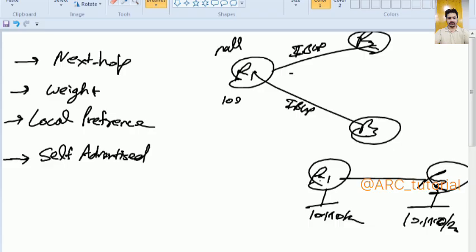Tell me, any problem in it? In self-advertised, I'm advertising one prefix from my end, and the neighbor is also advertising the same prefix towards me. Now I will have two entries for the same prefix in my BGP table. One which I advertise by myself, one which is received from the neighbor. So by default I will prefer self-advertised. That's the main one. Fine. But in this case, R1 is receiving prefixes from R2 as well as R3, it is not advertised by R1 itself, right? So of course it's not going to take place.